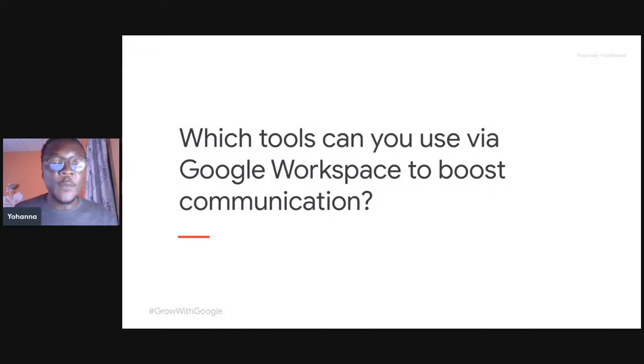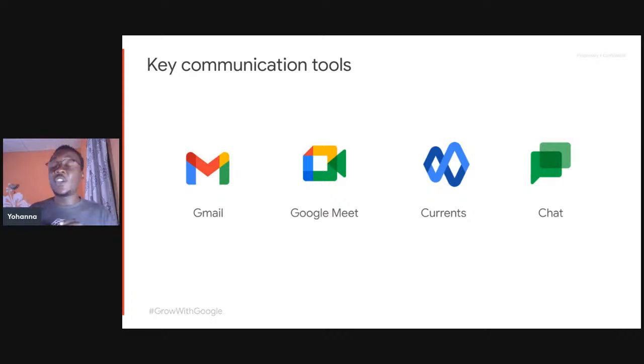So let's see the key communication tools we have. We have some basic communication tools that some of us have already leveraged, and some of us have jumped on a meeting using these kinds of tools, and probably you might not have come across them, right?